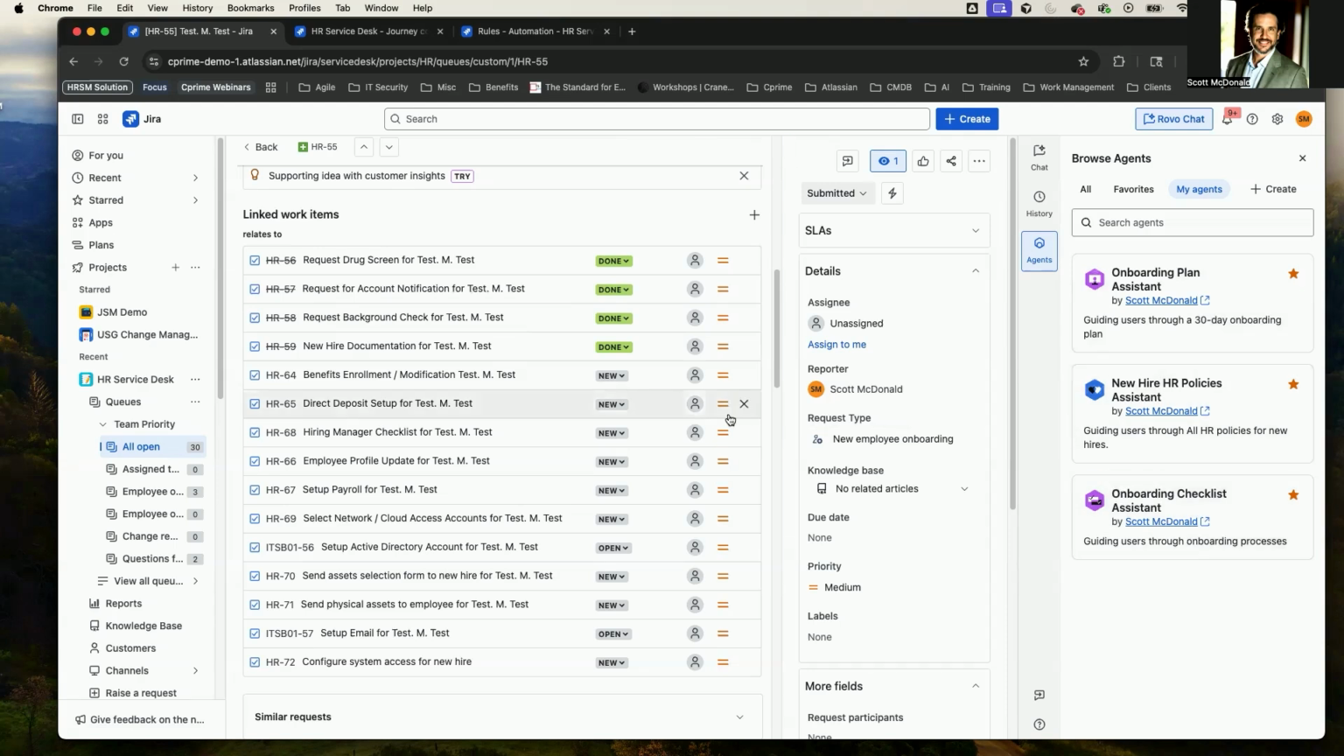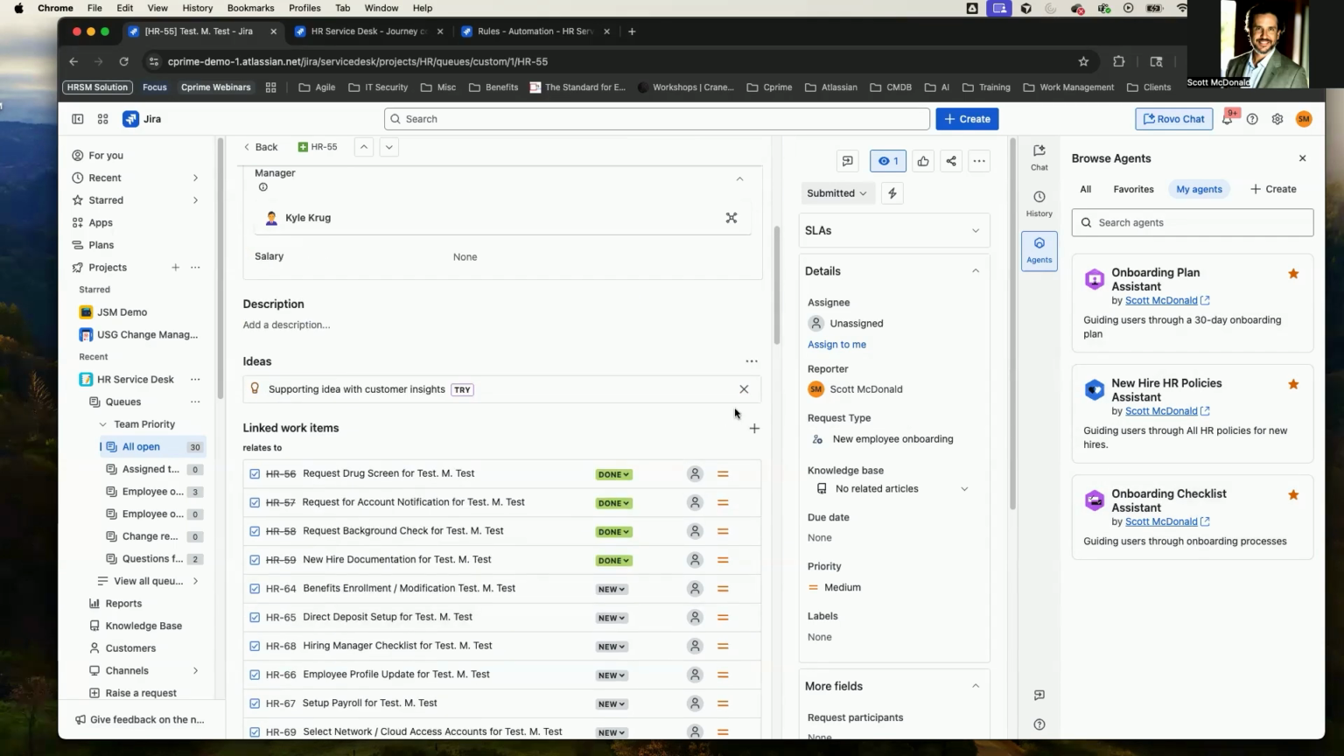Again, this is utilizing JSM functionality plus new functionality that they're leveraging, journeys, as well as existing automations functionality, workflow functionality, and things like that.